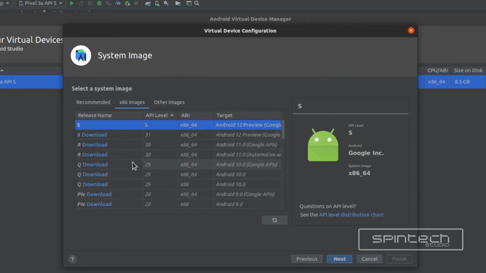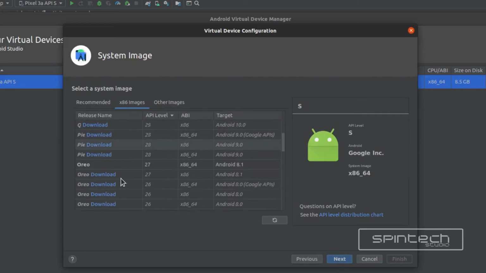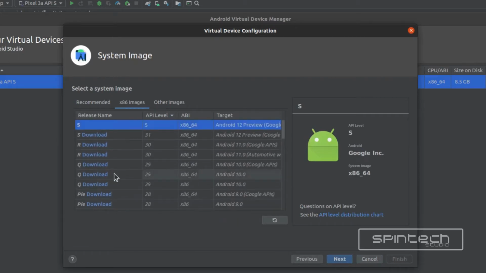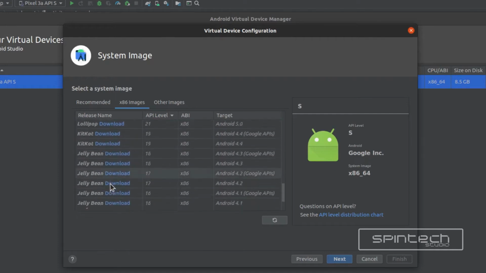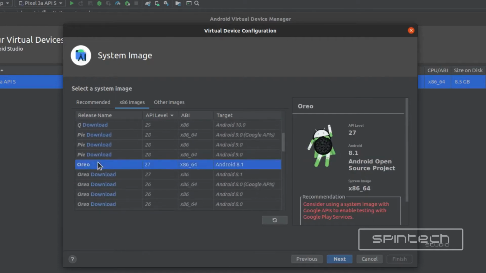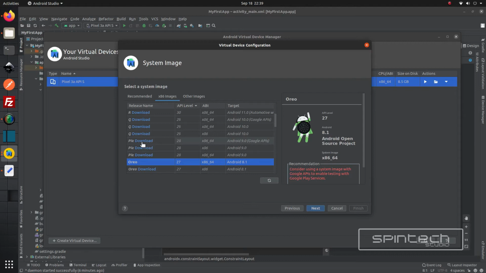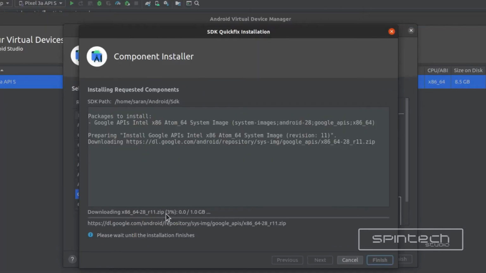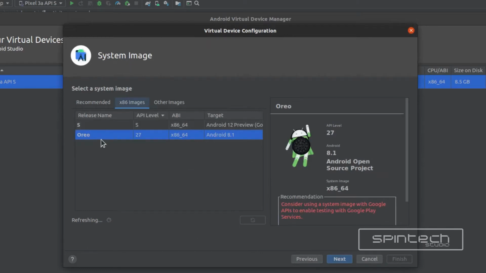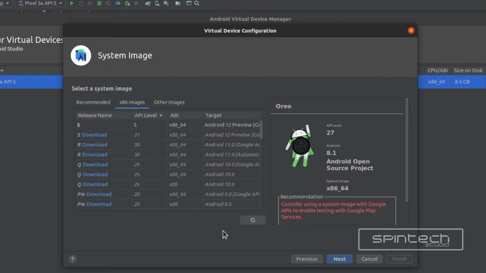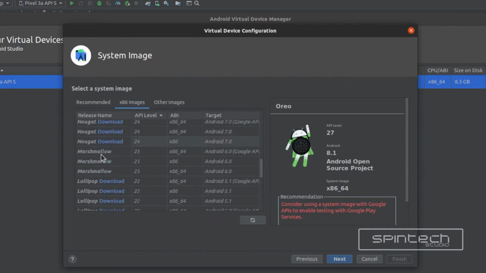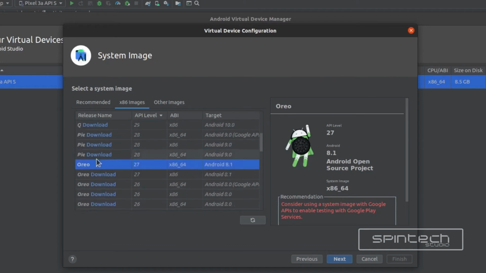In this window, you have to select which operating system you want to install on your emulator. You can download any of these versions. I already downloaded Oreo. If I want to install Android Pie, I can download from this link. This package has around 1 GB to download. It may take a lot of time to download, but you can do this. For now, I'm canceling this and I would like to go with the Oreo. And click Next.